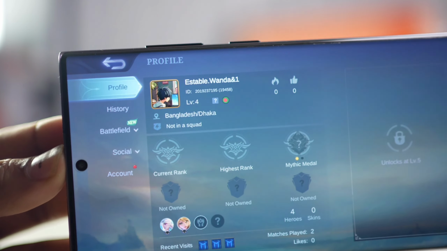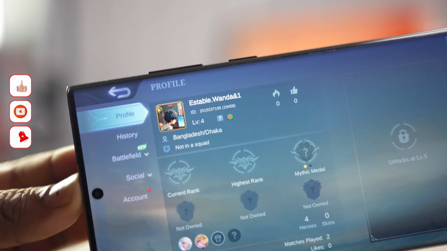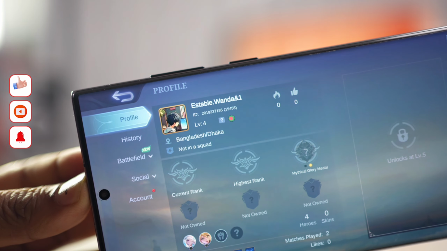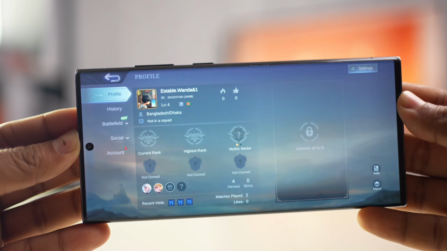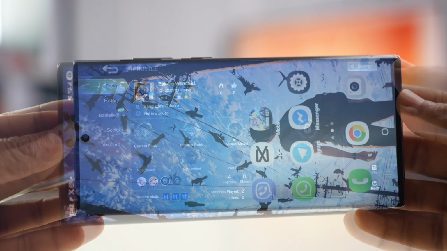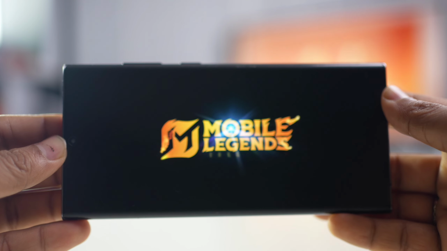Want to find your user ID and server ID in Mobile Legends? You'll need these for account recovery, reporting issues, customer service, or transferring your account. In this quick guide, I'll show you exactly where to find them. Let's get started. First, open Mobile Legends on your phone.